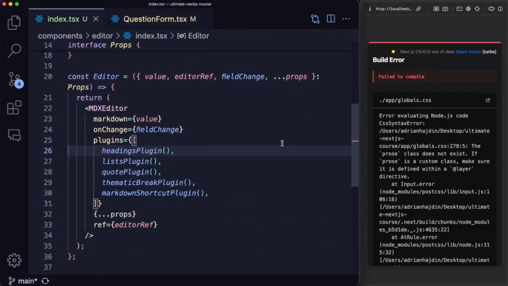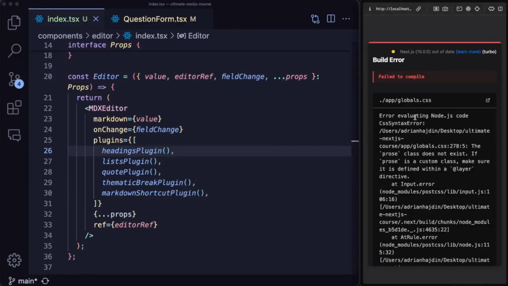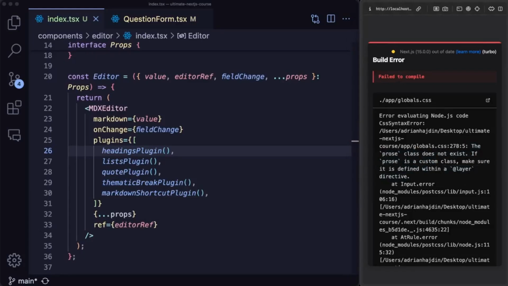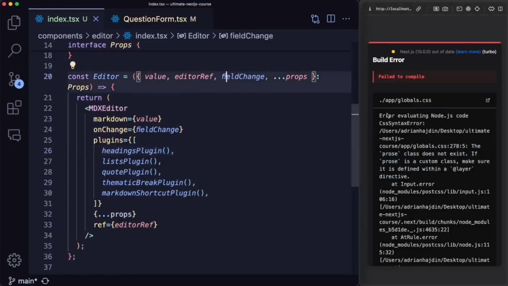But unfortunately, there is still another error saying error evaluating Node.js code, CSS syntax error, pointing to the globals.css file where it says that the prose class does not exist. Make sure prose is a custom class and it is defined within a layer directive. Now, what does this even mean? Well, it's because prose is the utility of Tailwind CSS. I can show it to you here.